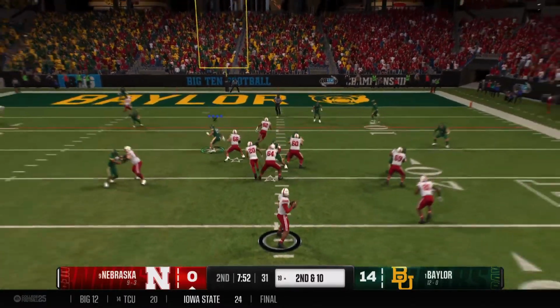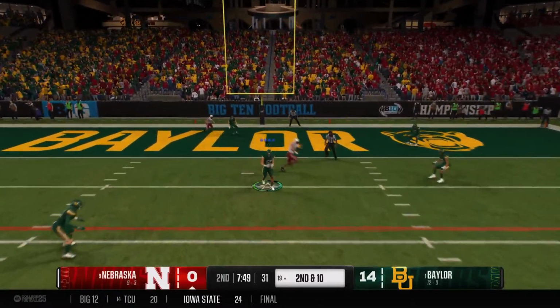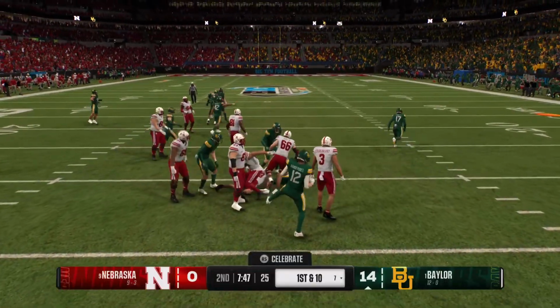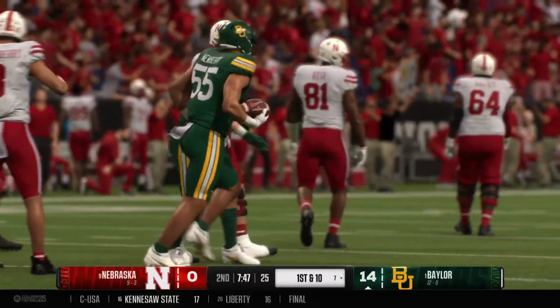Off play action. He's looking to throw. Fires it to the wideout. And it's intercepted right near the goal line. It's a short return, but a takeaway for this defense.